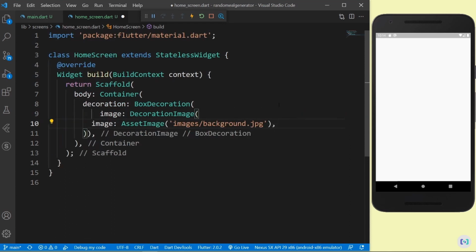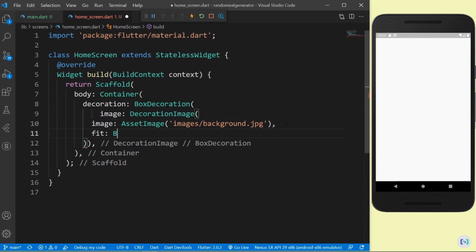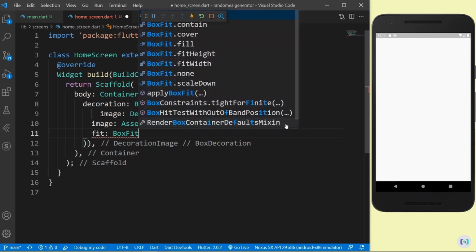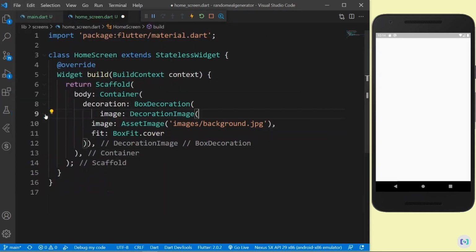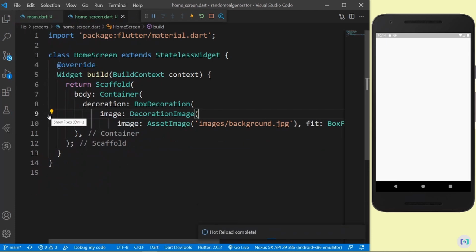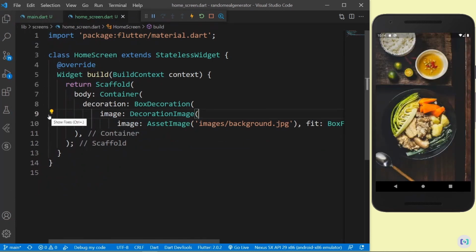Let me just save everything, but before that let's also call fit. It should fit for the whole screen, so I'm going to use BoxFit.cover. Now when I save everything, I should have that recipe image for the background. There you go, perfect.